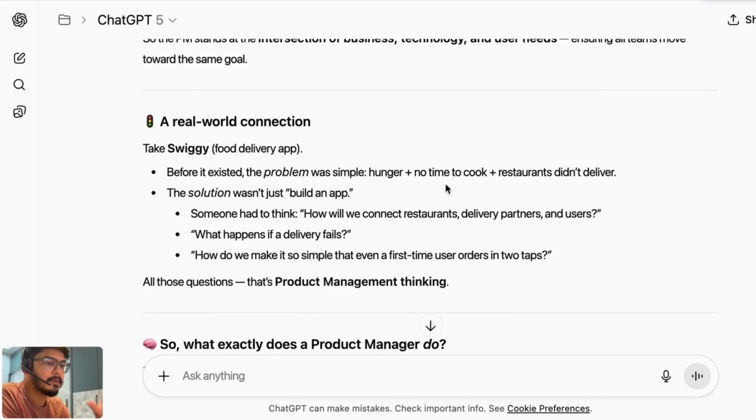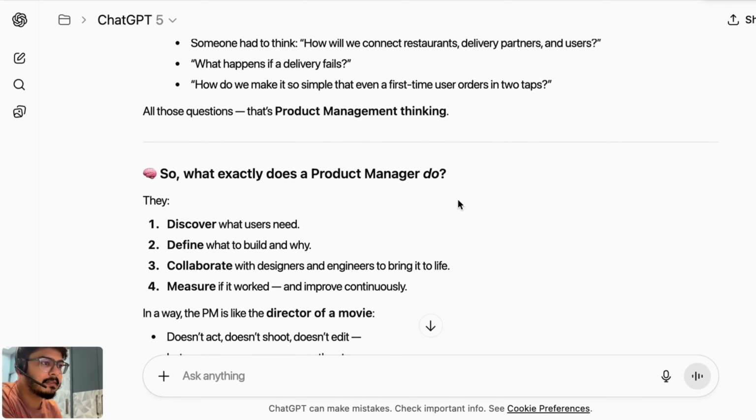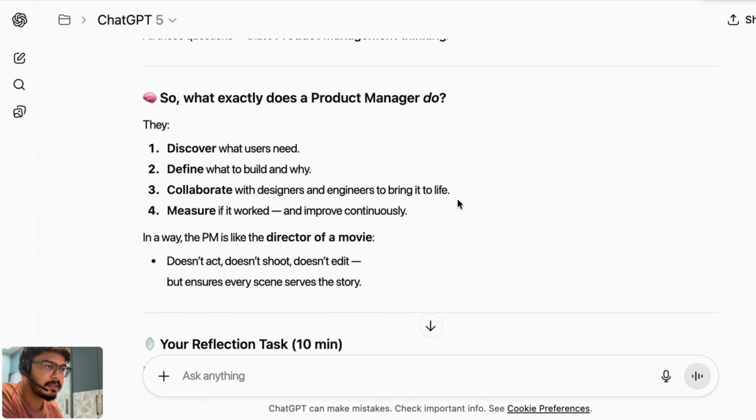Building an app is a solution, but asking the right questions, thinking in the right way, building the mindset not just to build an app but rather to connect the dots, that is what product management thinking is all about. So what exactly does a product manager do? They discover what users need, they define what to be built and why, they collaborate with designers and engineers to bring it to life, they measure if it worked and improve continuously.